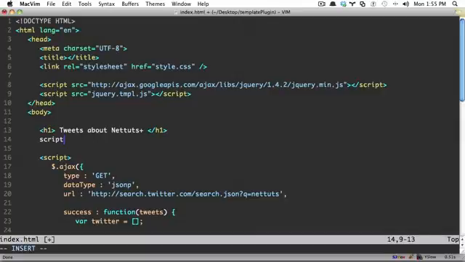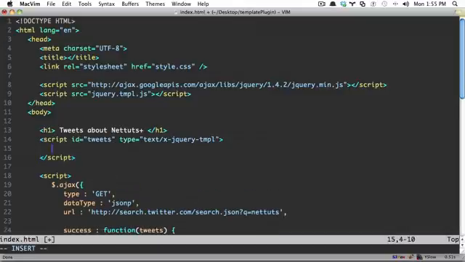And we need to give it a couple attributes. First, an ID, just a name. We'll call it tweets or something like that. And then type. So I've seen people do text/HTML, and I've also seen people do text/x-jQuery-template. So I think that's the standard one right now, so we'll use that. Okay, so within here, this is where we create our template. So I know that I want list items. So we'll use list items here.